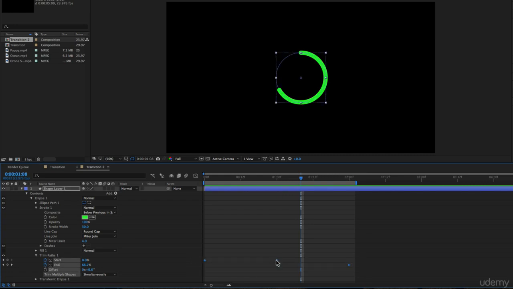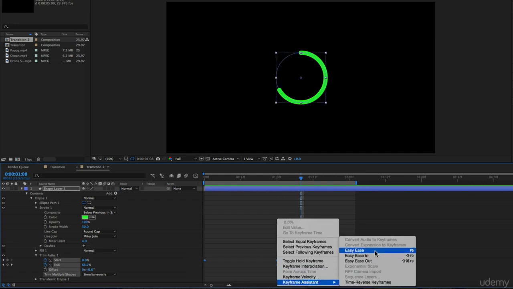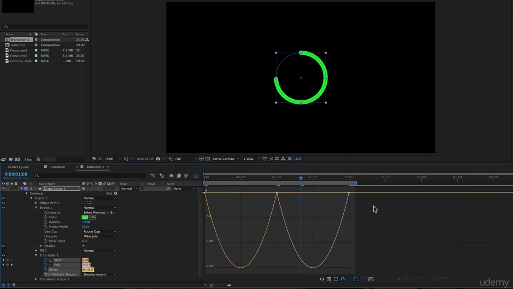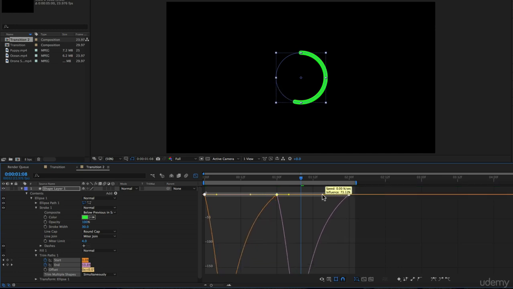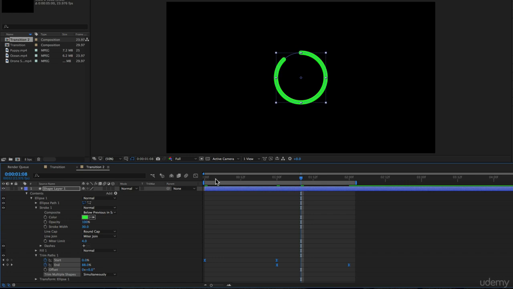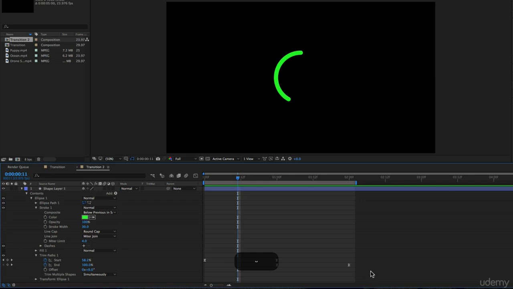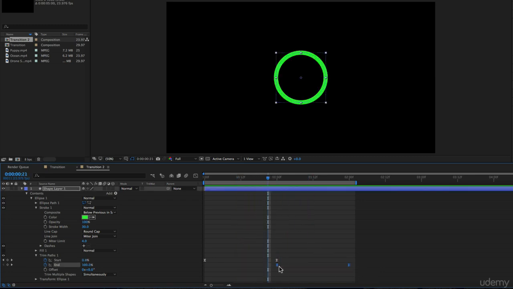Let's easy ease these, so select all of them, right click, choose easy ease, go into the graph editor, make sure you're on the speed graph, select your keyframes, and then drag the left ones in and the right ones in as well. So now it pops a little bit more, which I just tend to like. So one thing that you can play around with is if you shift the end percentage keyframes to the left, you can get some really cool animations. So it pops on, and while it's popping on, it starts to pop off, which is kind of cool.